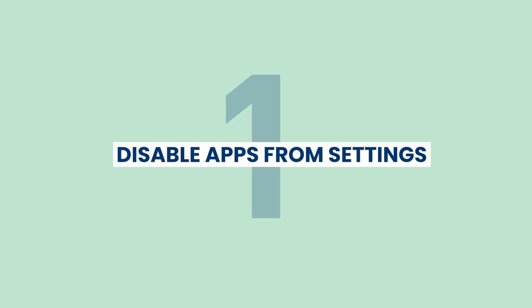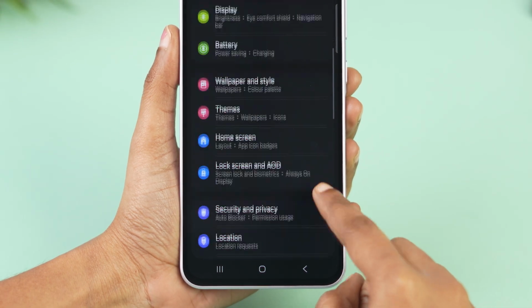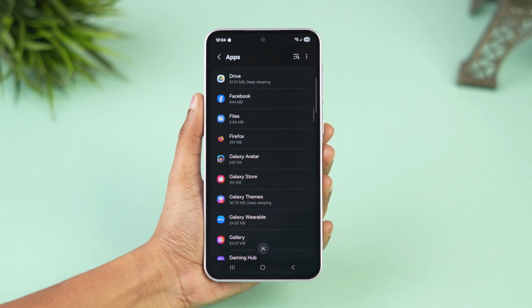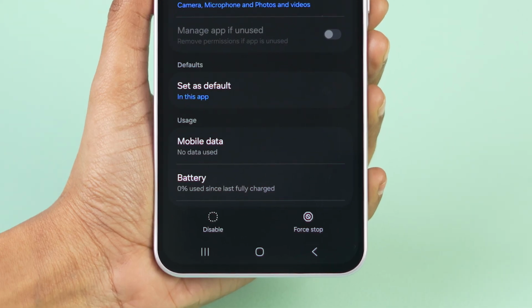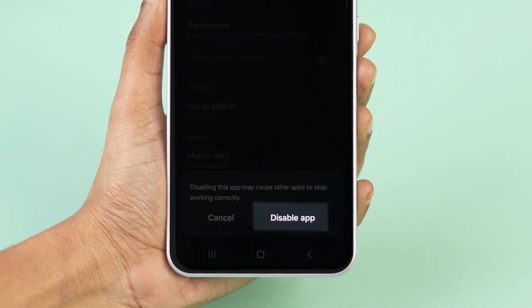Disable apps from settings. First, open settings on your Android device. Then, scroll down and tap on apps. Now, browse the list and select the app you want to hide. At the bottom, tap on disable. A pop-up will appear. Click on disable app.